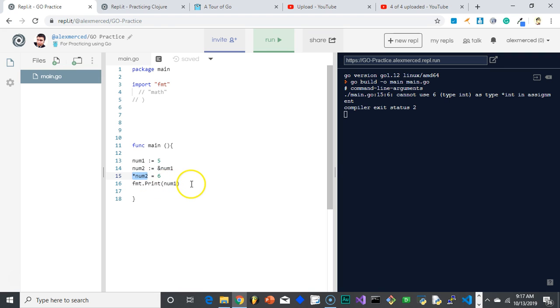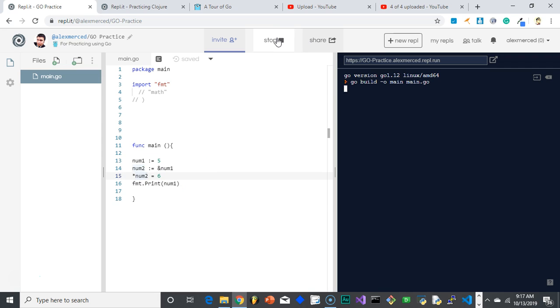First, let's run this. Technically this should turn it to 6. And there you go. Num1 was originally 5. We created a pointer that pointed to num1, and then we changed the value of where this pointed to, using the asterisk symbol, to 6. Then we printed num1, and num1 is now 6. So we changed num1 without touching num1.